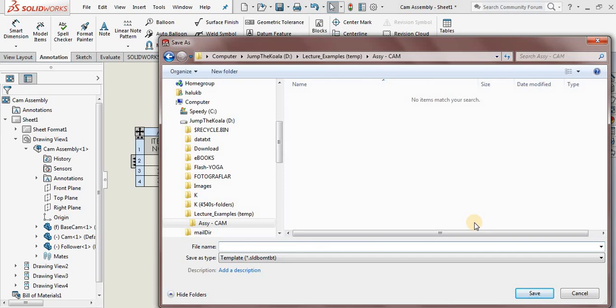So this is BOM template, project BOM template, say project 1 BOM template, and save it.